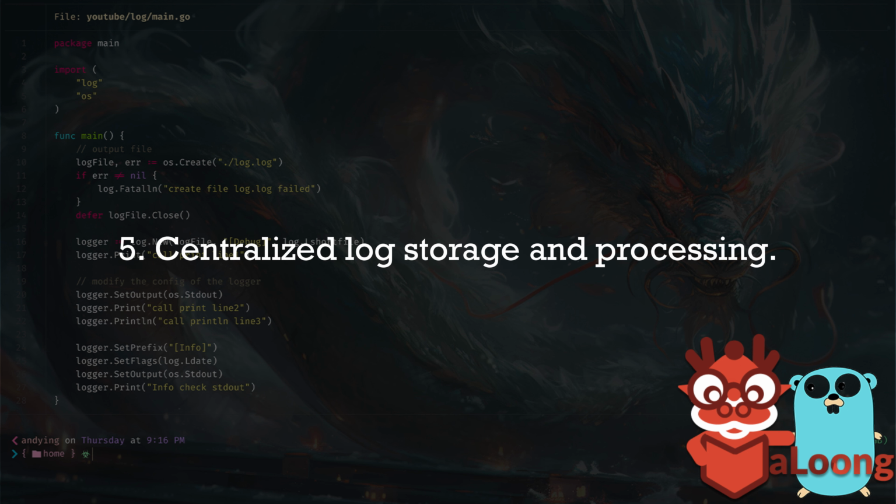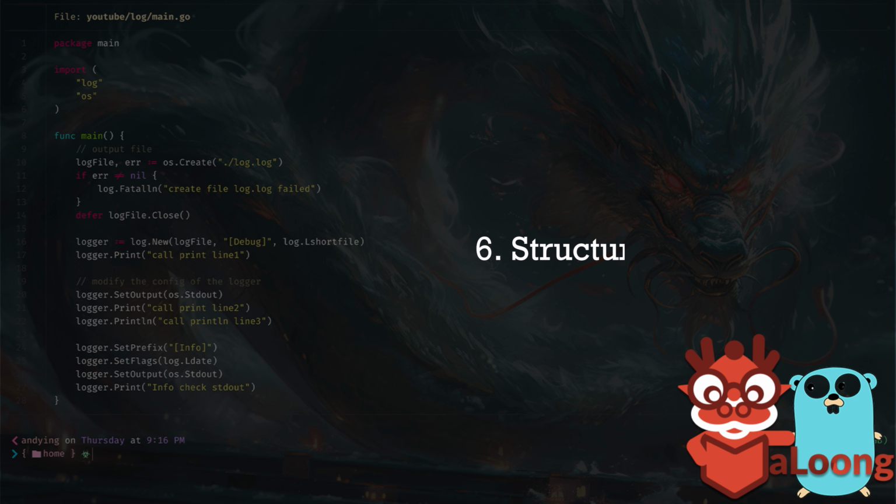Centralized log storage and processing. Because an application may contain multiple services and a service may contain multiple instances, it is best to store these logs on the same log platform, such as Elasticsearch, for the convenience of viewing logs.